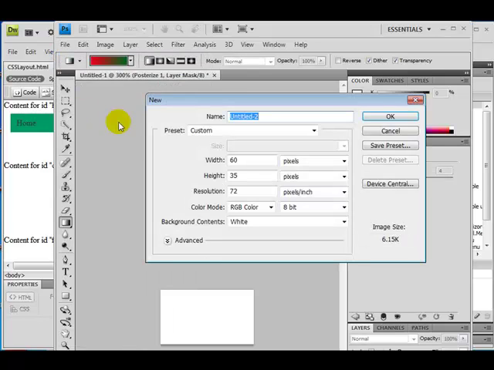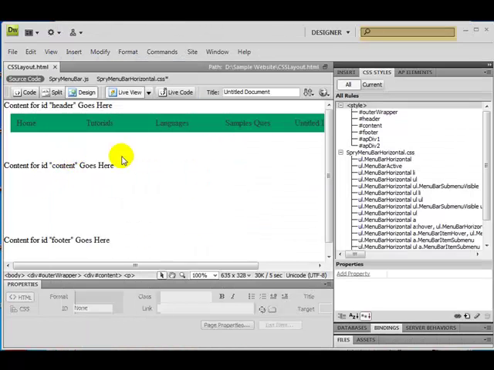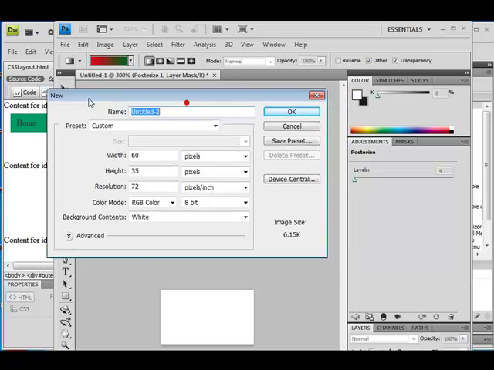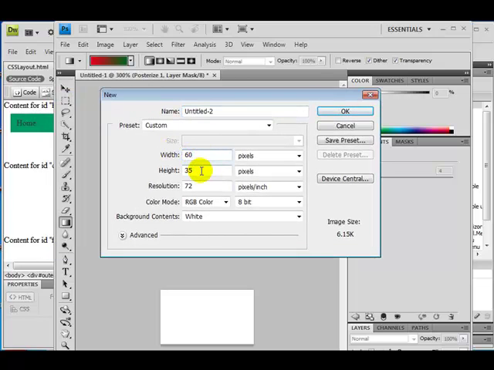Let's say File, New. For that you need to know the size of this menu button. Normally the size is around 30 to 35 or maybe 35 to 40, so you can take a rough estimate. I have measured my button size and it is 35. It was the default size which came as 35. I haven't changed the height of my button, so you can assume it as 35 only and continue with that. Open your new document, set width as 60 and height as 35, and background contents as white.